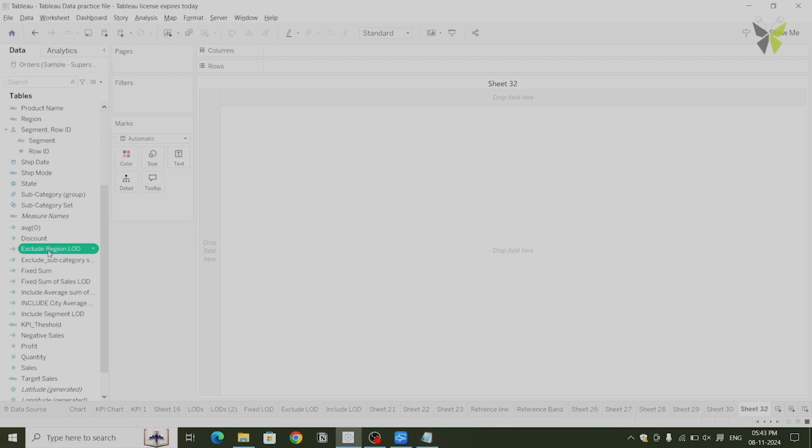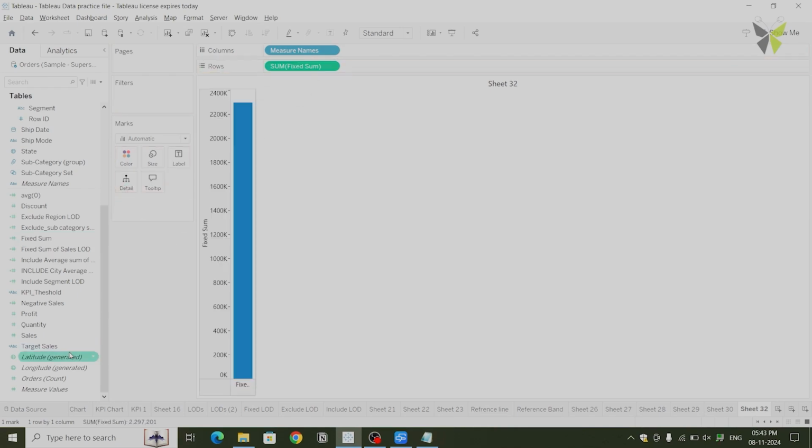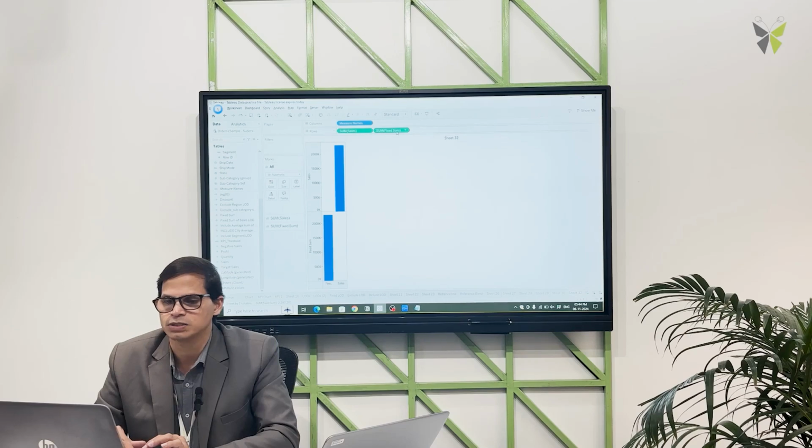Now let us use them in our visualization. That is, let us create a cross tab here. For that purpose, let me carry the measure names into the columns and then say fixed sum here, sum of sales before the LOD, fixed LOD. So this is our normal sum of sales, first field. Second is the sum of sales but for the fixed LODs.